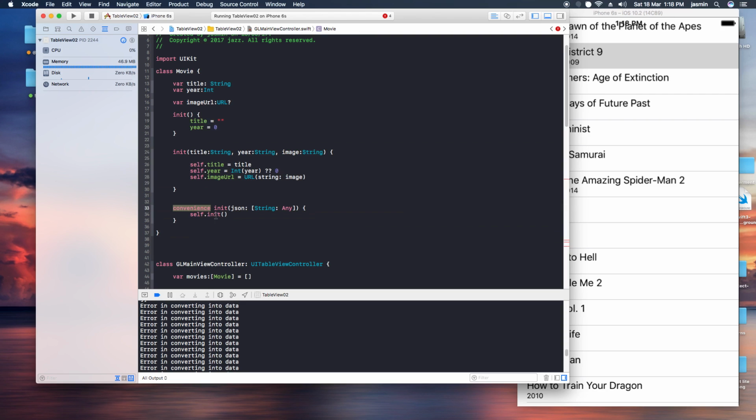A convenience initializer itself satisfies that, and the designated one means it has some default values or default images and so on. You can put values into these properties directly, without calling any self.init. That is the difference between the two.